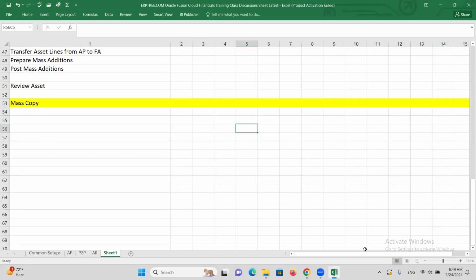Fine. Now, what is this mass copy? Why do we have to do it? Say we have a corporate book. By using the corporate book, we maintain the assets. Say we created 100 assets and we calculate depreciation. The corporate book we always maintain as per the Companies Act. Within the corporate book, whatever assets we maintain, we calculate the depreciation as per the Companies Act.